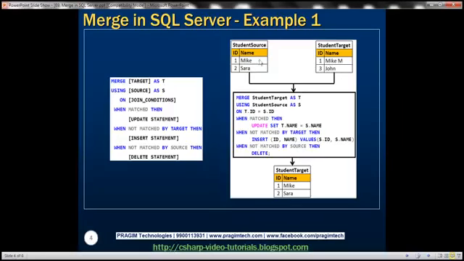When rows do not match, that is when the rows are present in the source table but not in the target table, we want to insert all such rows into the target table. At the moment, the Sarah record with ID equals 2 is present only in the source table. It's not present in the target table. So we want to insert that record into the target table.